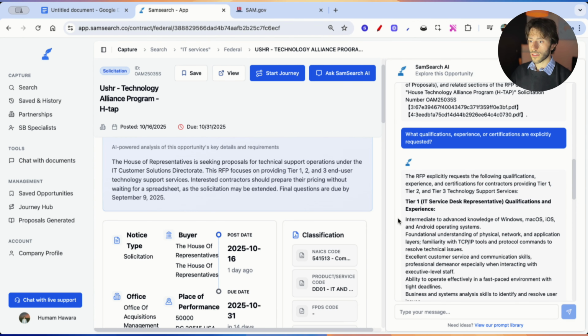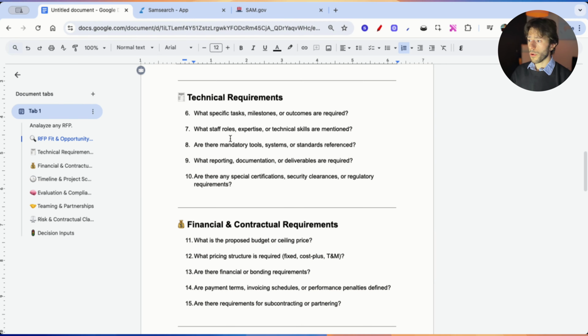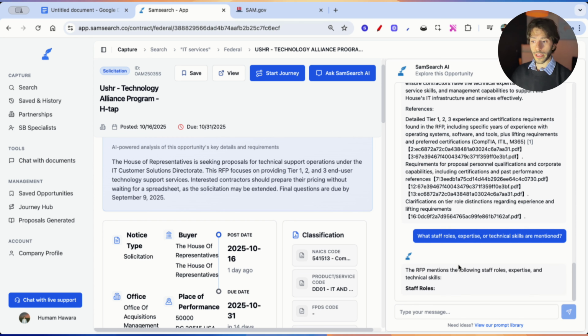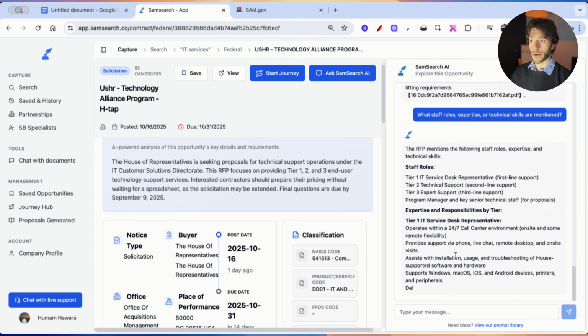It did give us some technical requirements right here, but we can get more detailed. So we'll ask it about what staff roles, expertise, or technical skills are mentioned, because I know my client is big on staff roles and I know their capabilities when it comes to the technical skills that are mentioned.